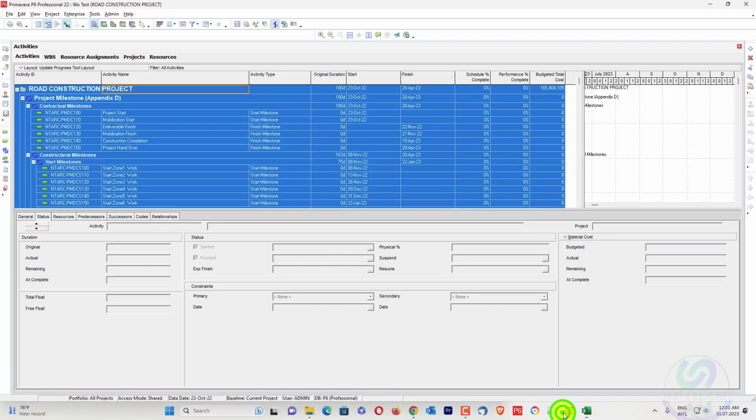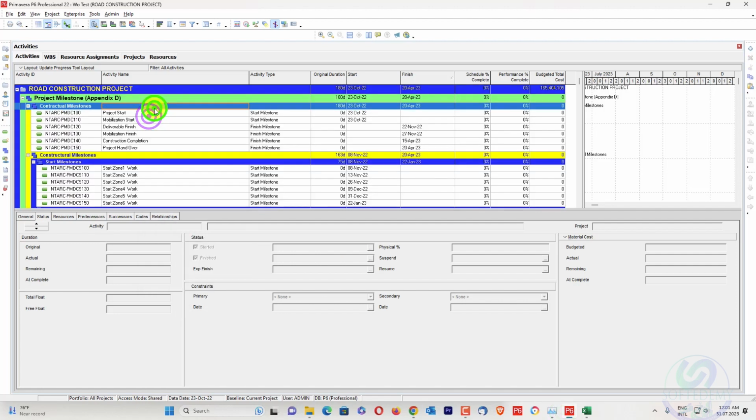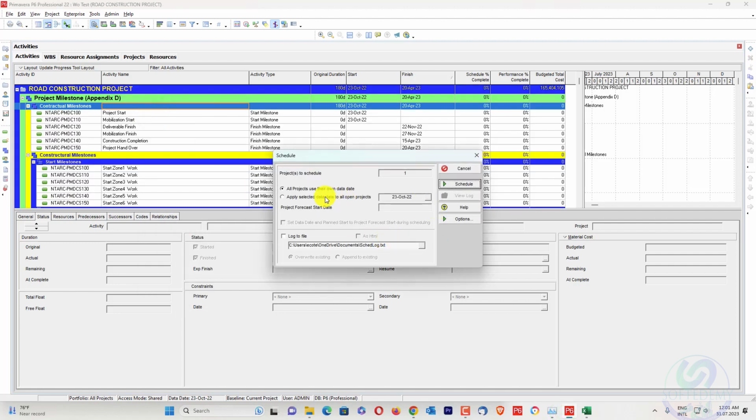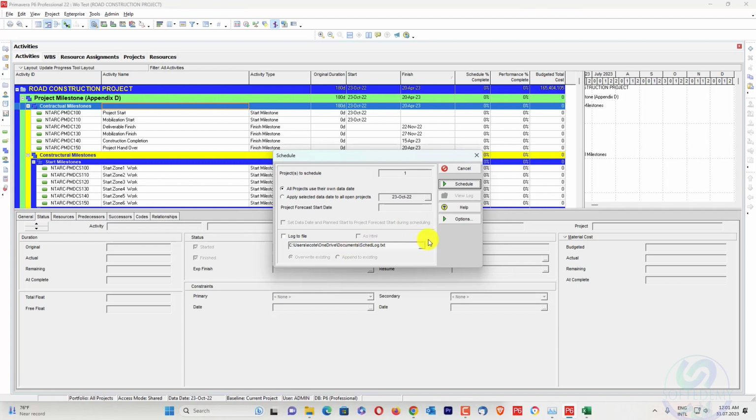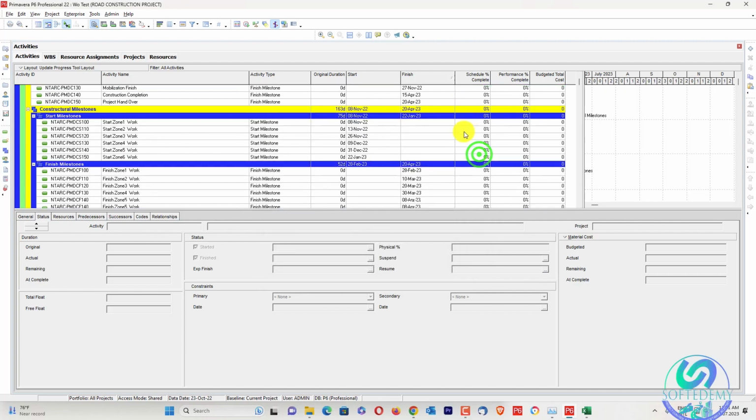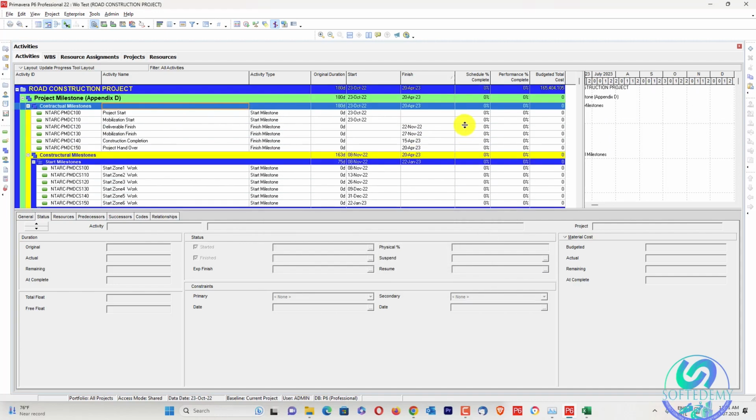And now I will go here in Primavera P6. First of all, I will see in the log whether there is out of sequence or not. Schedule this one. And always remember that out of sequence will appear only in an updated project. First of all, we'll see whether the project is updated or not. Zero schedule, zero performance. It means the schedule is baseline, so no out of sequence will be there.